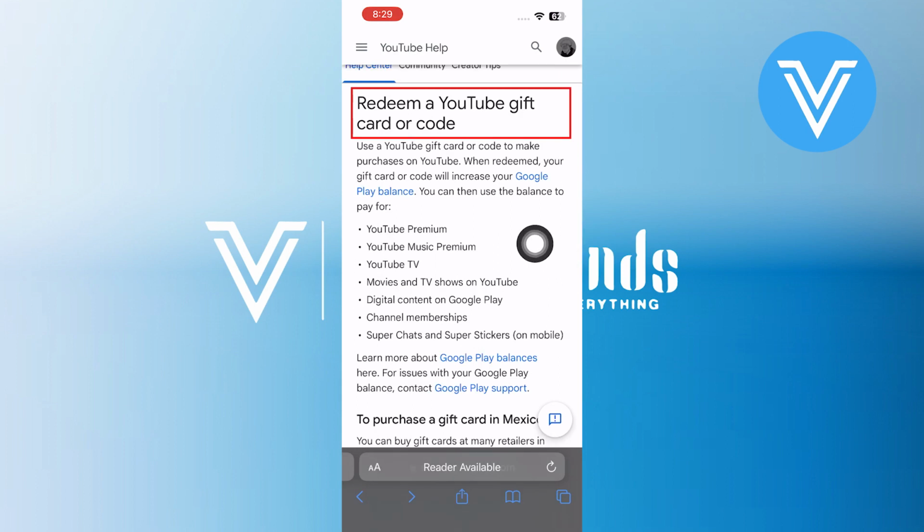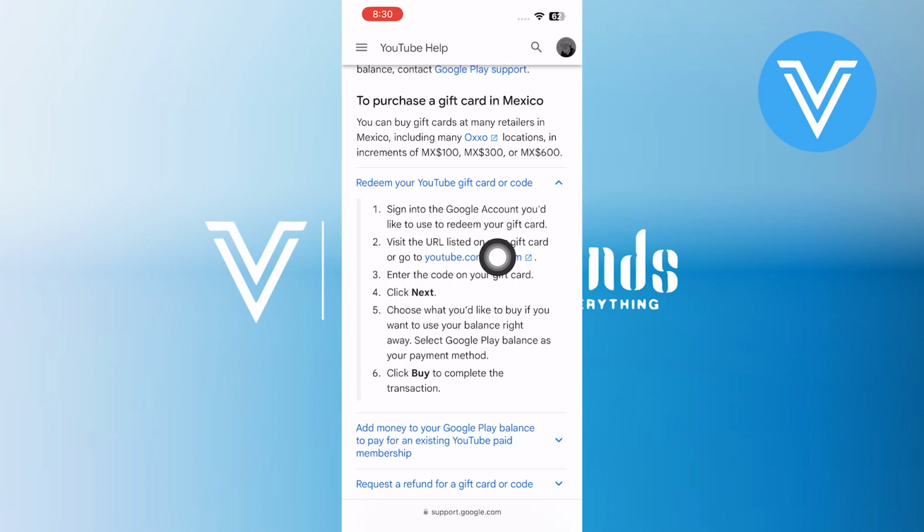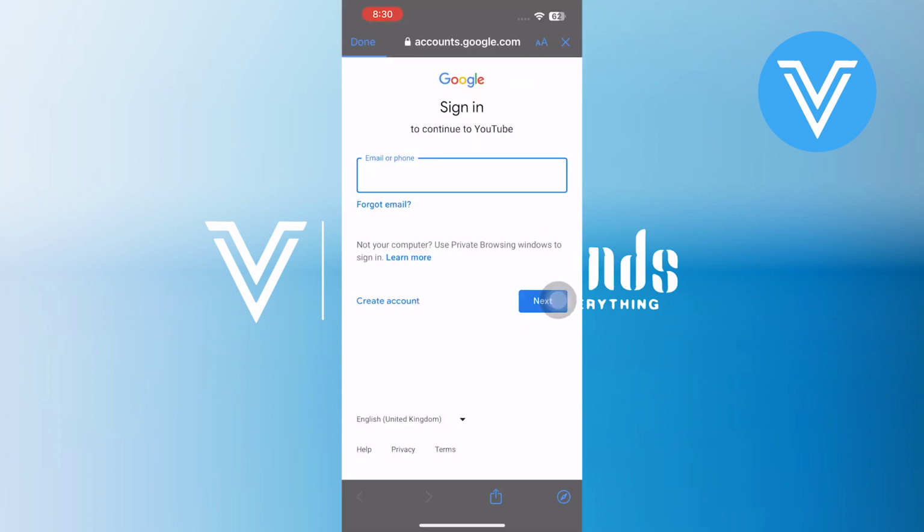So you can use a YouTube gift card or code to make purchases on YouTube. When redeemed, your gift card or code will increase your Google Play balance. You can use the balance to pay for YouTube Premium, YouTube Music Premium, YouTube TV, and many more. Now from here, click on the youtube.com/redeem link, and it will take you to the sign-in process.